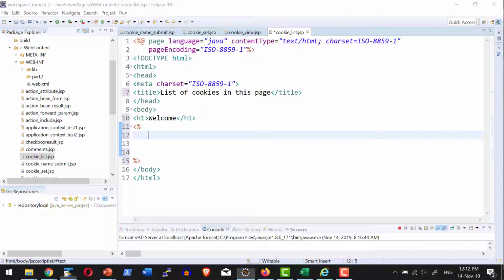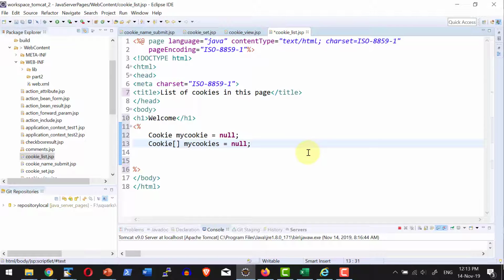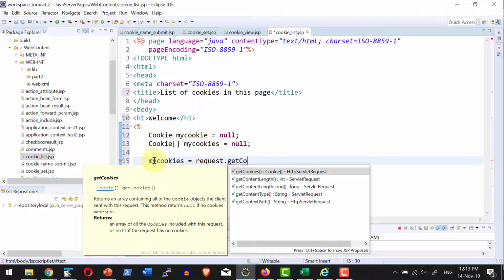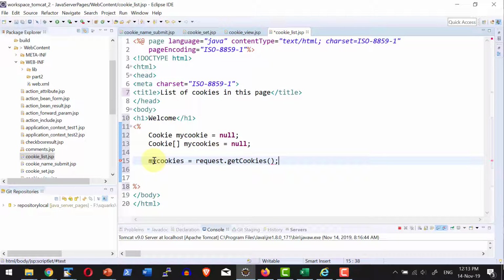Let me create an object of a cookie and a collection of cookies. So I do have an object myCookie and myCookies. MyCookies will be a collection of cookies. Using the request object, I will use the method getCookies and store it within myCookies. getCookies will return the collection of cookies set by this particular JSP and available within the client.